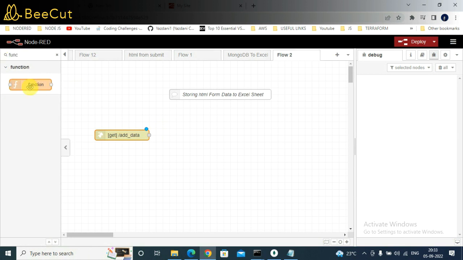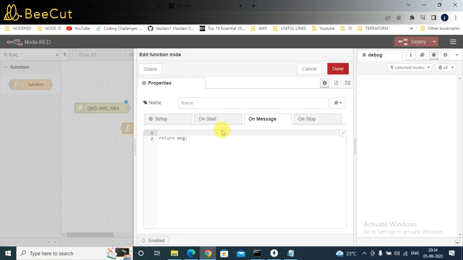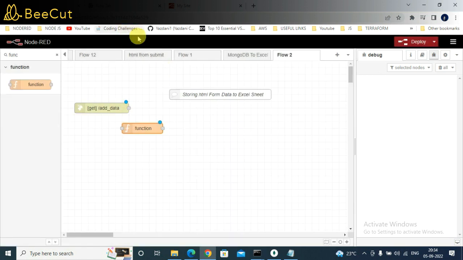After that I'll be creating one JavaScript file here. So before creating the JavaScript, I'll take one function node where I'll set my post URL. So I'll be entering my post URL here. So msg.url is equal to that post URL, whatever you want, you can give the name here. So I'll be giving Excel post data or Excel post. Okay, click on done.